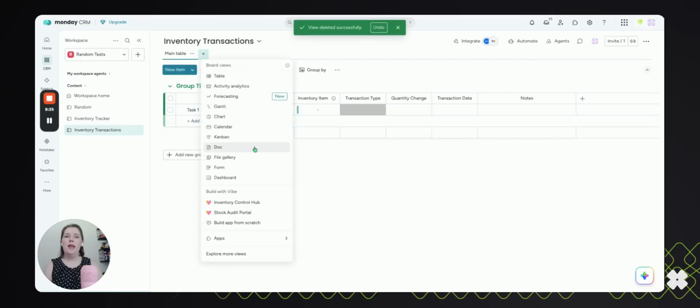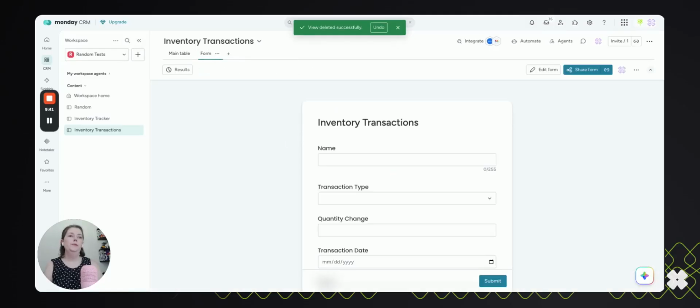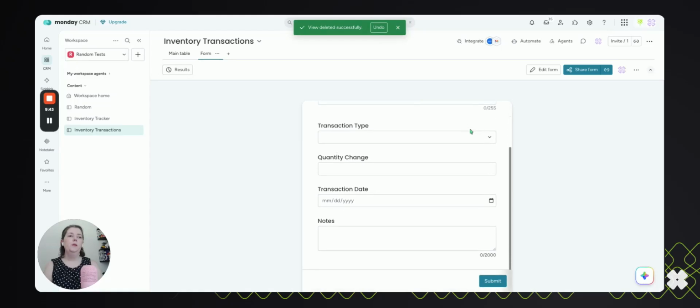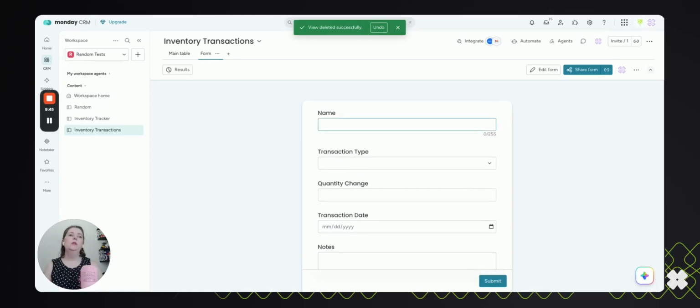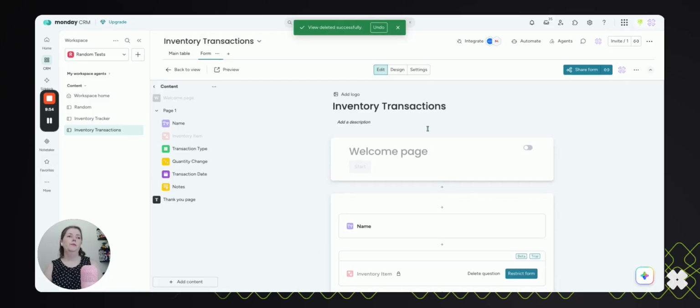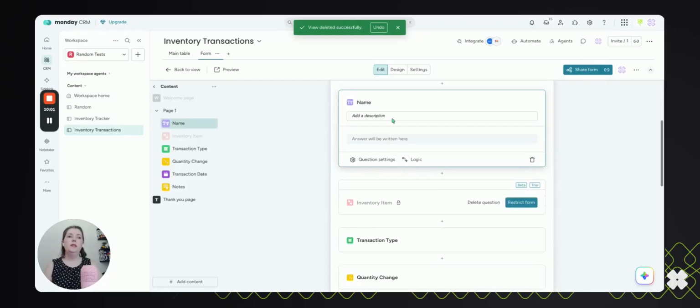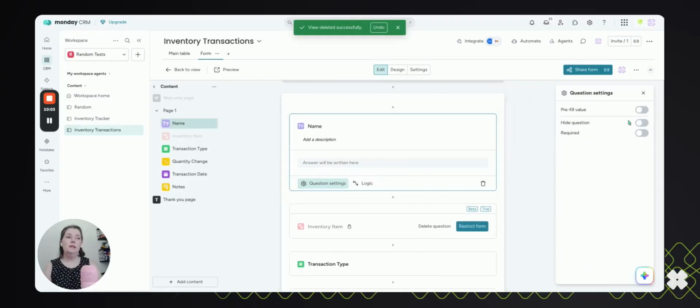So I've started by adding a form. And the way to do that, if you go to the plus sign, go down to form, we'll see what it'll do first is pull in every column from the board, but then we can make adjustments as we need to. So I'm going to go to edit form. I'll leave it as inventory transactions. The name, we can actually hide this.